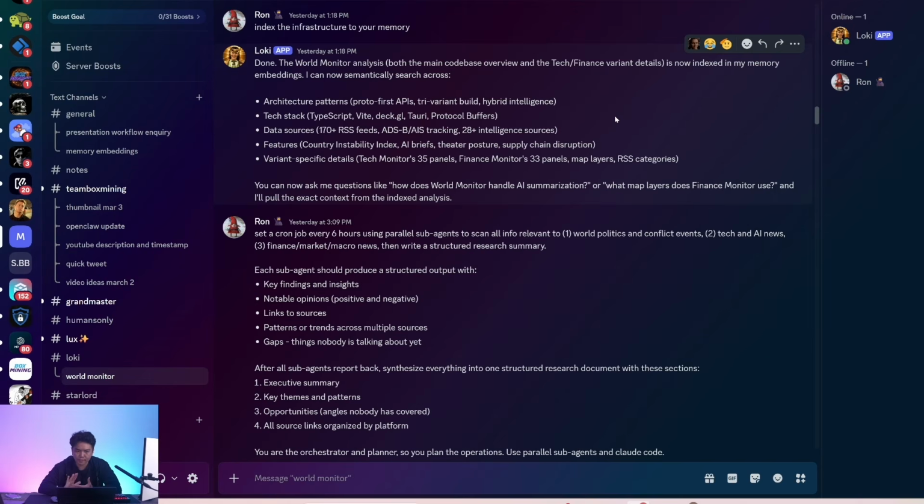So once Loki understands the code base, the next thing I did was to tell it to index the infrastructure or the architecture to your memory, right? That way it uses semantic search. Next time, if I reset the context window, it'll know what to look for exactly the way I want it, rather than being, oh, what are you talking about? I don't know what's a World Monitor, right? So the next time I ask questions about news in the past, it can fetch those news, correlate those news with present news, and build a story around it. So it's not just a researcher, it's also a reporter, like a journalist.